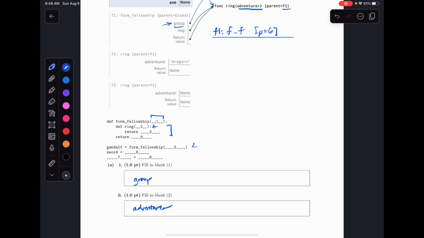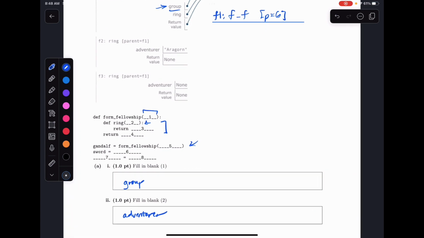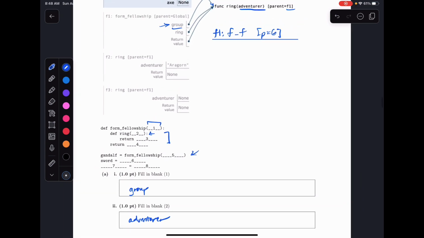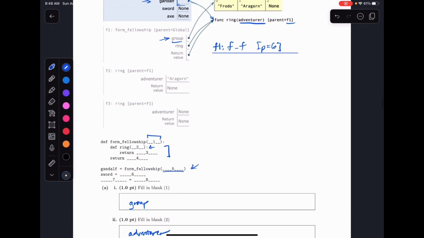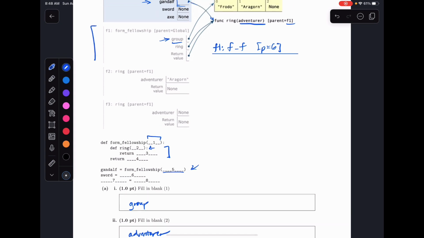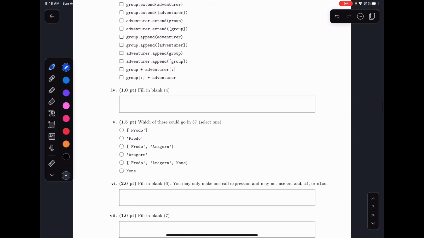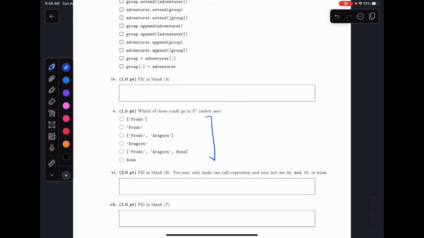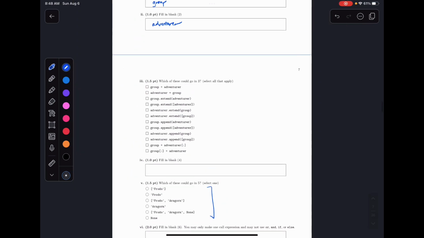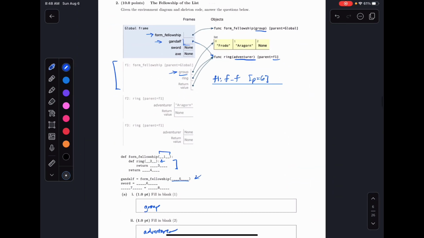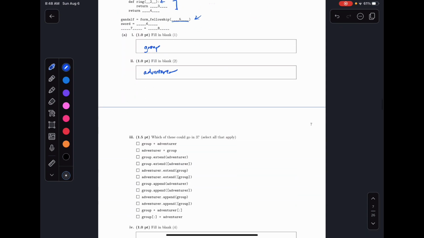Okay, so I think this is probably where it's going to get a little more interesting. We're going to call the form fellowship function on some parameter. So let's see, can this be another function call? Probably not, because form fellowship is the first frame that opened, so if there's another function here, that would have opened up before form fellowship. They give us options. Oh, they do. Okay, so none of these are function calls. And then whatever the input is, it gets bound to the name group, and it seems that the input is just Frodo, Aragorn, and none, I think.